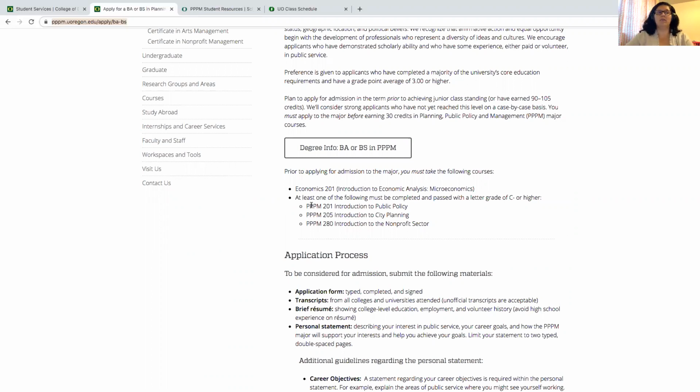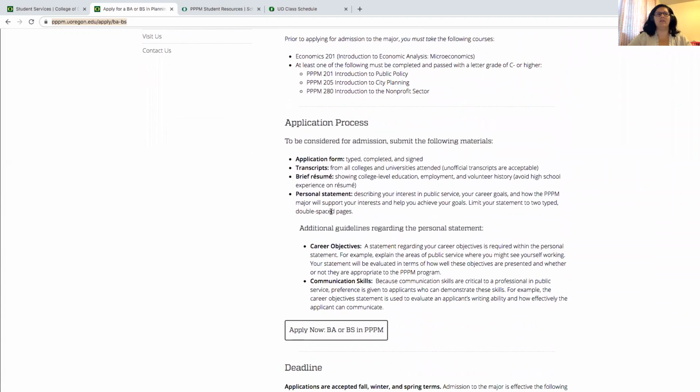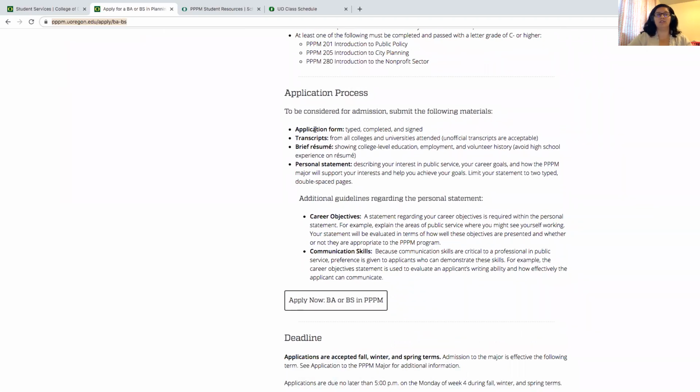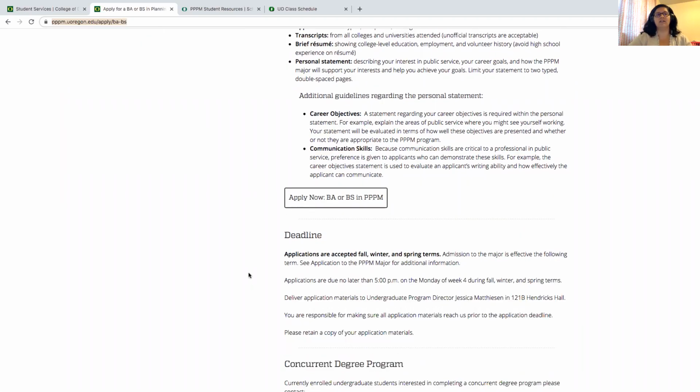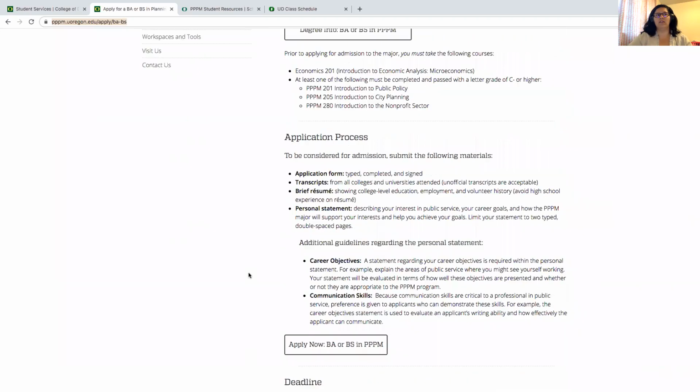You can complete 3 p.m. 201, Introduction to Public Policy, 3 p.m. 205, Introduction to City Planning, or 3 p.m. 280, Introduction to the Nonprofit Sector. You only need to complete 1 to apply for admission to the program. However, to graduate with a degree in 3 p.m., you do need to complete all 3 of these courses eventually. And following this, you'll find more detailed information on the application process, as well as contact information if you have any questions.